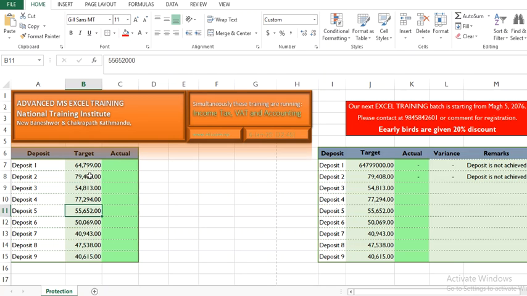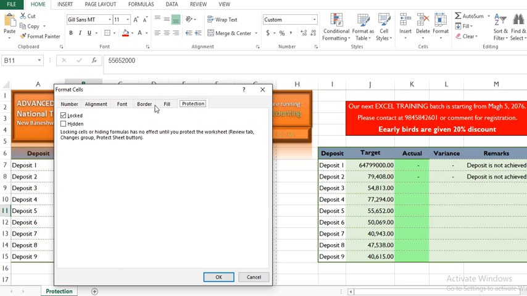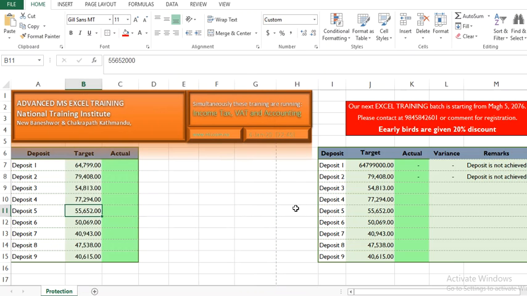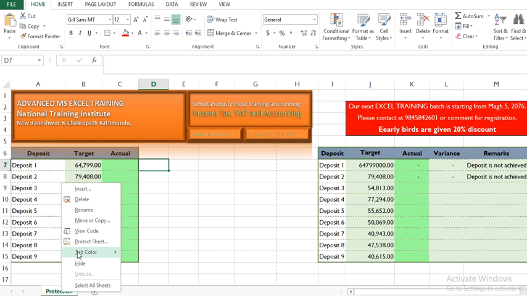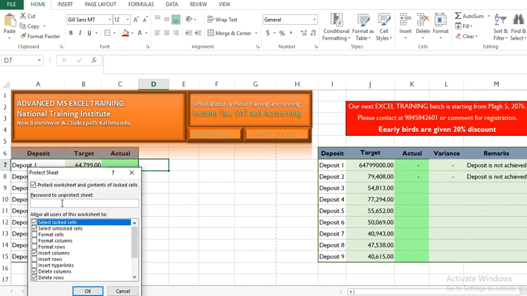If you go to the Ctrl+1 command, here is the Protection group. You will see it is already checked on Locked. It means all the cells are already locked by default. So again, just see, you go to Protection, right click here, Protect Sheet. What is written here? Protect worksheet and contents of locked cells. It means you are protecting the locked cells only.